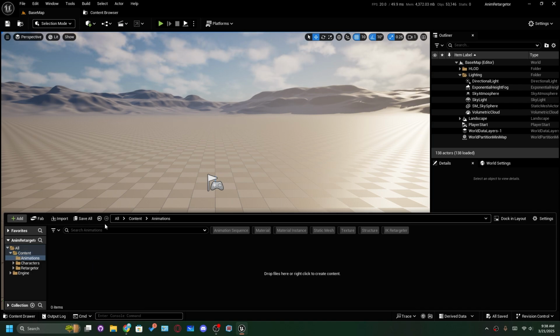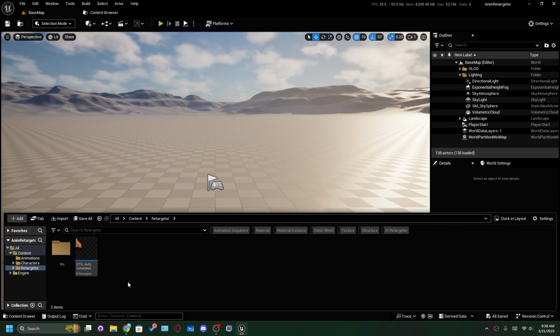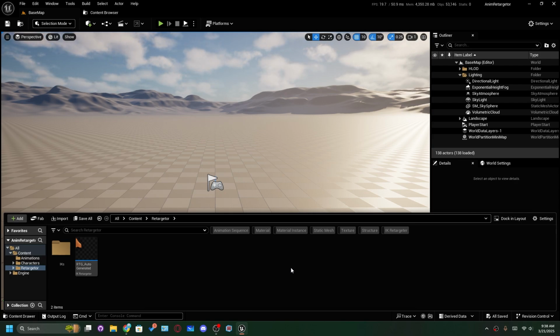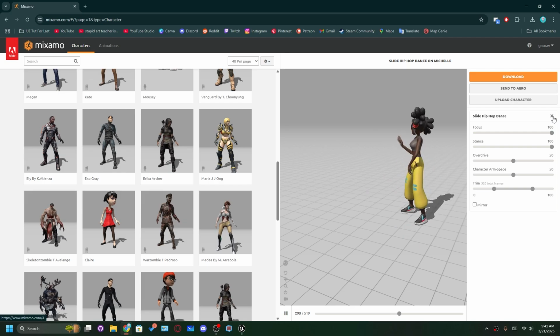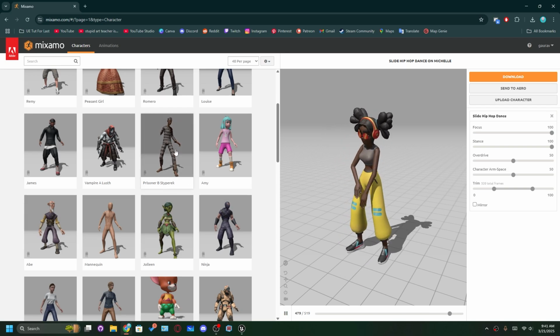So your animations go over here, then your characters, if you want new characters, they go over here, and then if you want to retarget something, the retarget assets are over here. So you select them, and then you have the animations, and then you can just select those animations and retarget those specific animations.